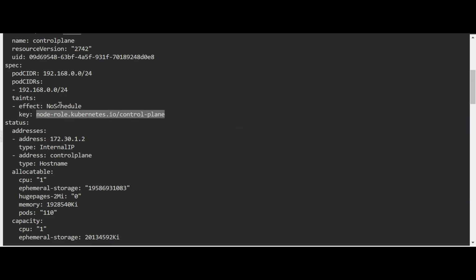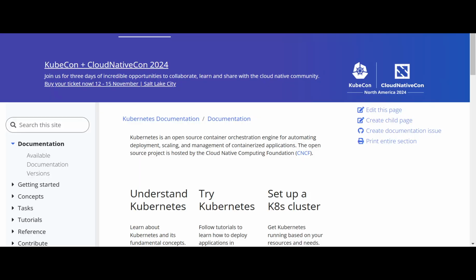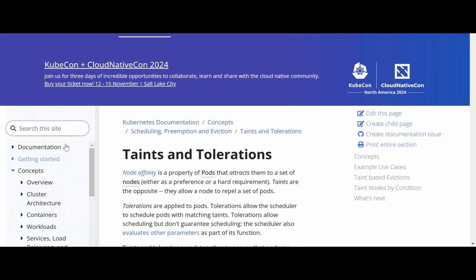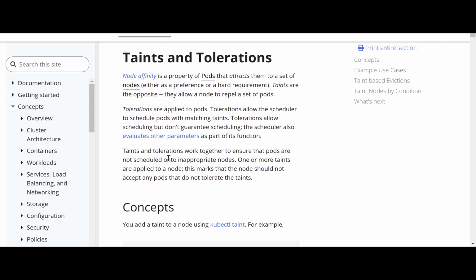Okay, we will see an example now. There's the Kubernetes docs, where you can search for more of the theory part, but we will be focusing on the practical example here. If you search, there are very comprehensive tutorials, and the first document itself defines what a taint is and what a toleration is.